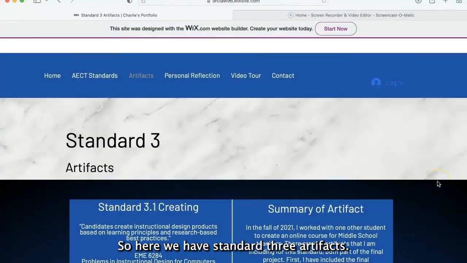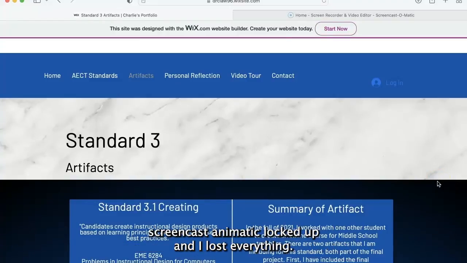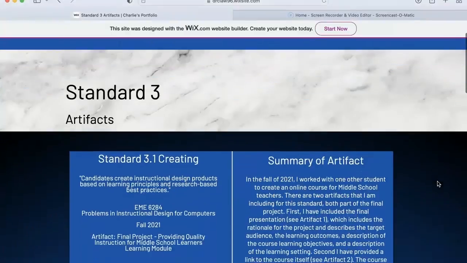So here we have standard 3 artifacts, and this is actually my second time recording this because the first time Screencast-O-Matic locked up and I lost everything. So I have some practice and this should run a little bit smoother.